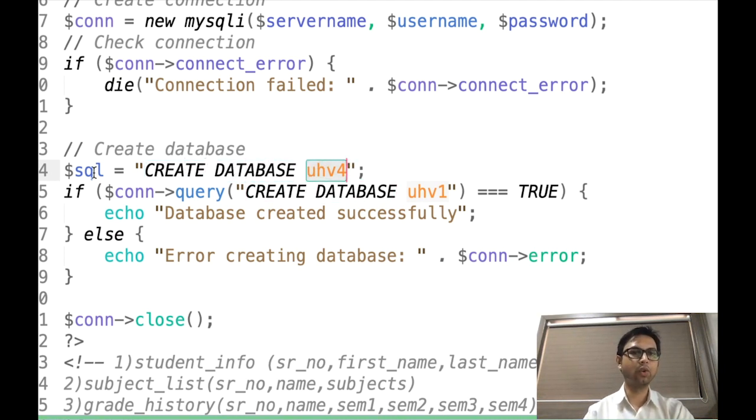At this point we have just formatted a query string. We have not created the database right now. That means the query is not fired with this connection object. That is going to be done over here in the if bracket. Why are we writing it inside the if bracket? Because if this query results in true, then we simply print that the database is successfully created.